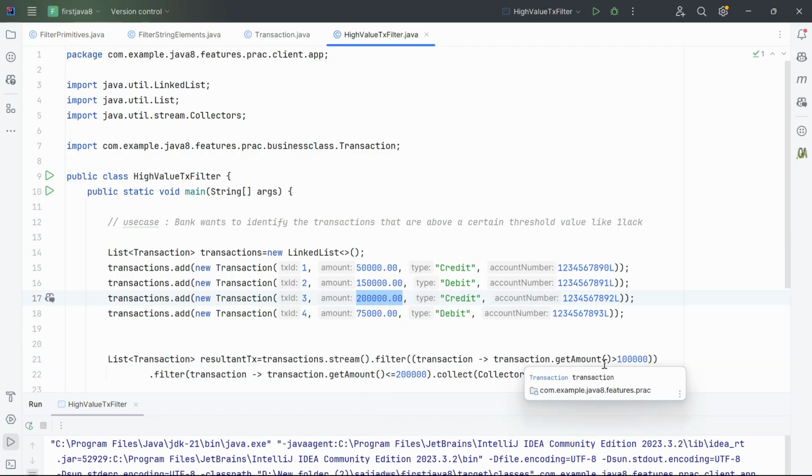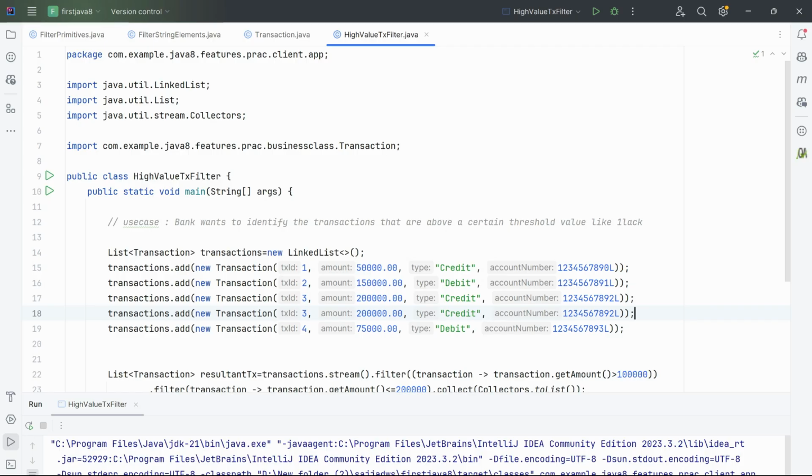So I have given a condition like this: the transaction amount should be greater than 1 lakh, and it should be less than or equal to 2 lakh. If you have more than 2 lakhs also, it will not be considered. This is one of the ways of performing filter chaining. Okay, so here let me add this 50,000.